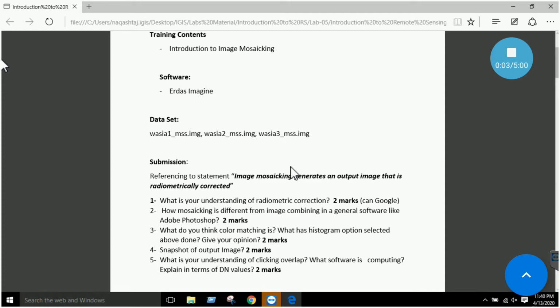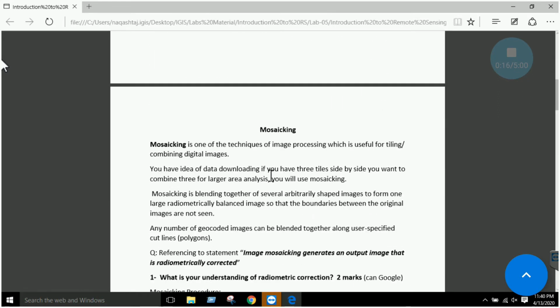Bismillahirrahmanirrahim. Our fifth lab is about image mosaicking. And what is image mosaicking? Image mosaicking is basically a process in which we combine various digital images.